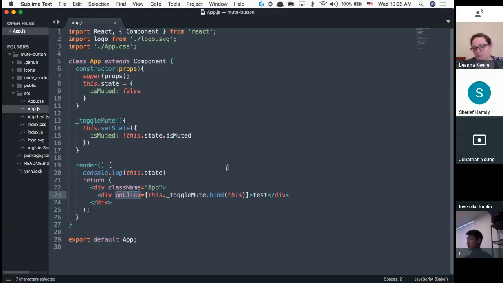What are these curly braces around this dot toggle mute? That's the JSX, yep. The embedded JavaScript. Just like when we were embedding Ruby, we had to do percentage, like some Ruby code would go inside of here. Similarly, in JSX, we just need the curly braces to say this is something that we're executing.